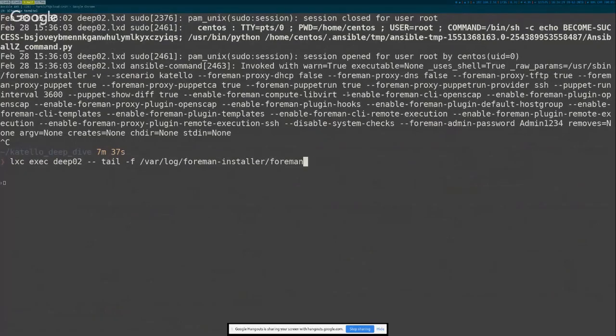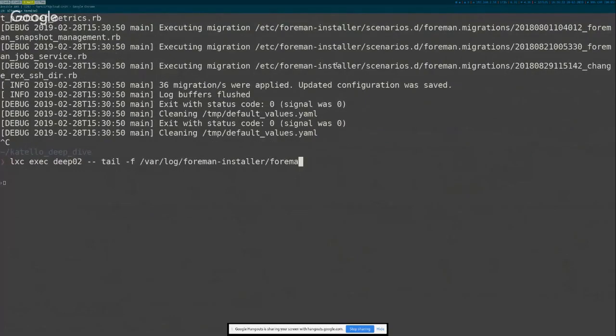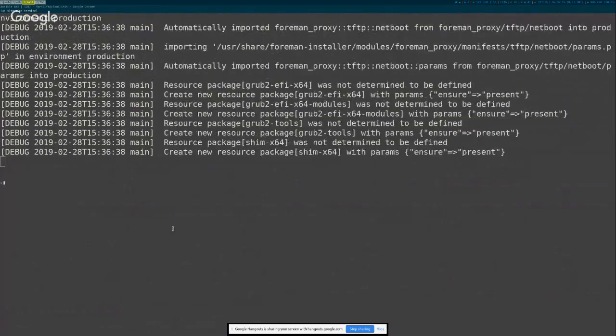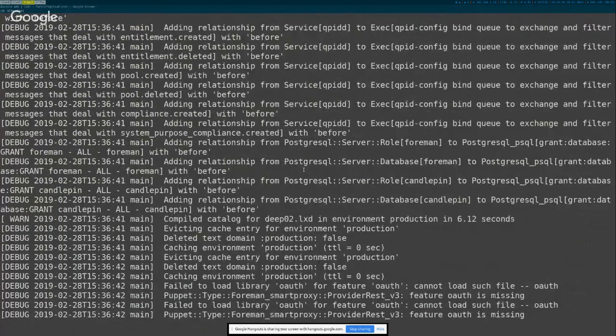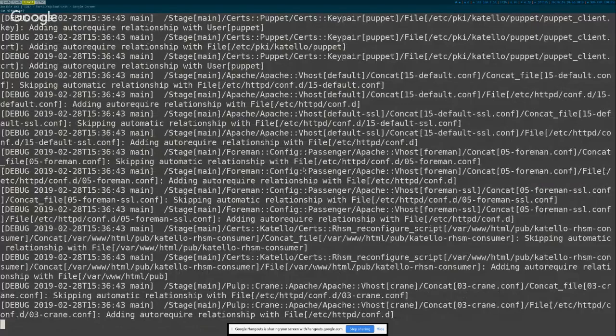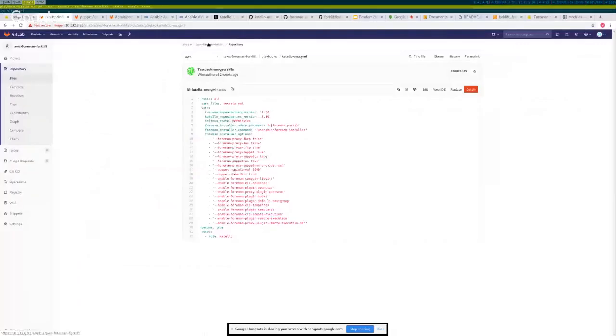Installer foreman.log, I guess. The other one would be Katello.log. It shows you that the installer is simply carrying on, and in the end, it just calls the foreman installer with the options you are able to specify in the playbook.